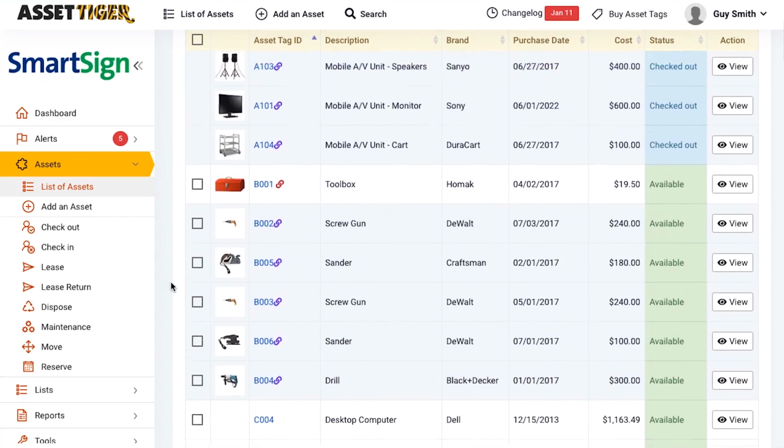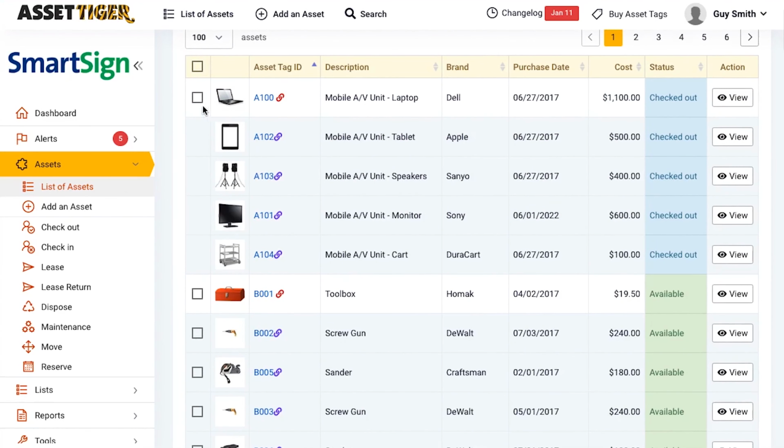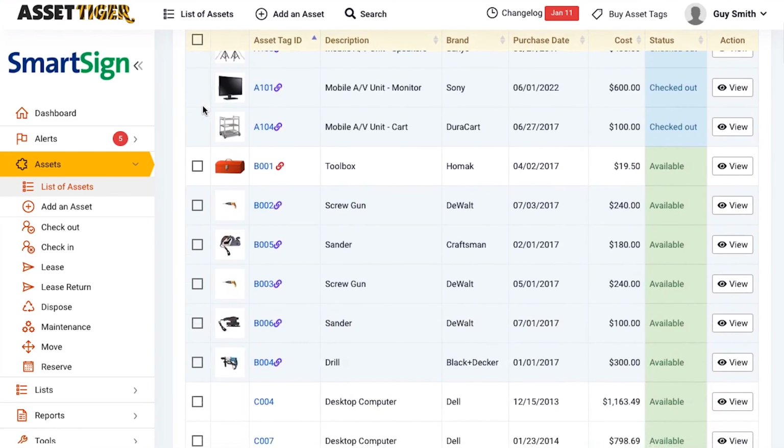The mobile AV unit, which only has one checkbox, can only operate as one unit. But the toolbox is several pieces, all of which are related. They're linked, but not indivisible. Linking assets is helpful when you're checking assets out, when you're scheduling maintenance, or when you want to sell assets, etc. Pretty much anything you use AssetTiger for, you can do with individual or linked assets.